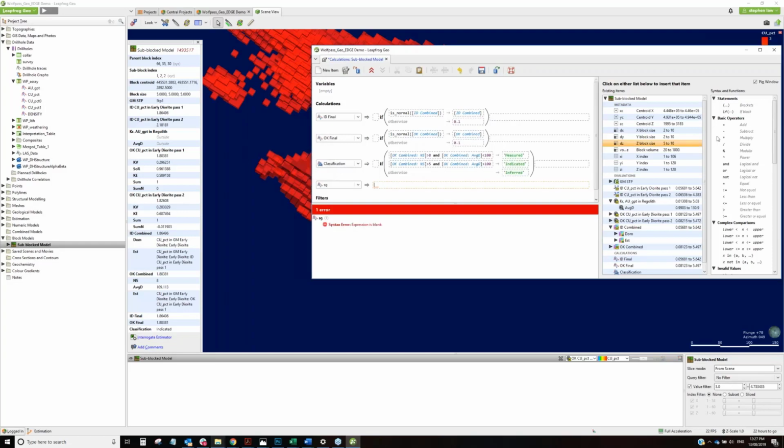I can insert an if statement. If statements are quite handy. Every item that's available within the block model to use within a calculation shows up over here on the right, and this is just syntax help if you need it. So I'm saying that if, for instance, my early diorite, sorry, wrong way around. I'm saying if my geological model equals early diorite, then my SG will be 3, and otherwise I might make it 1 as a default value.